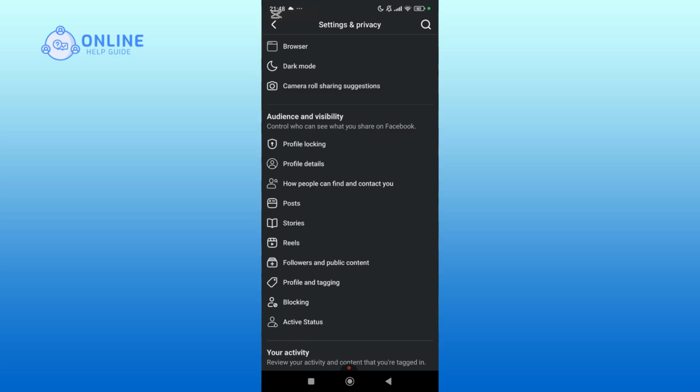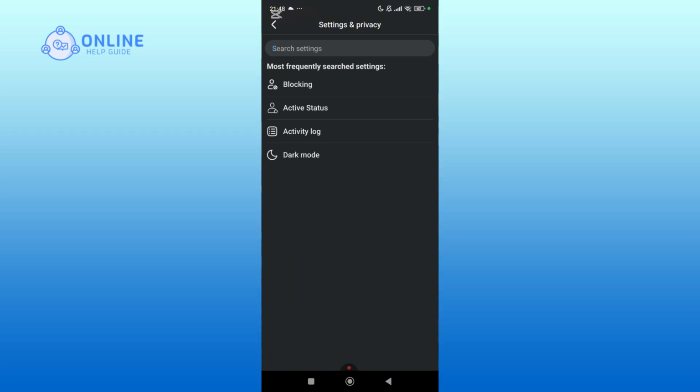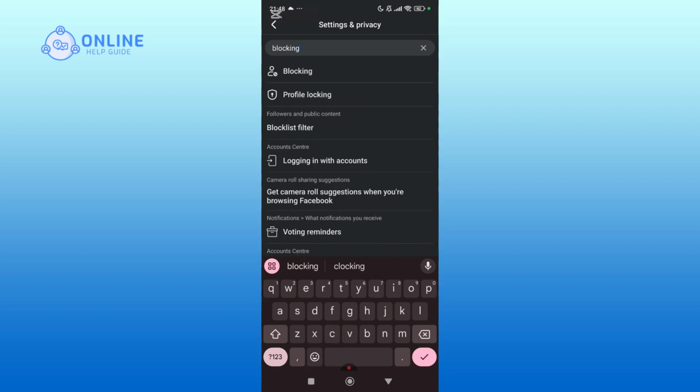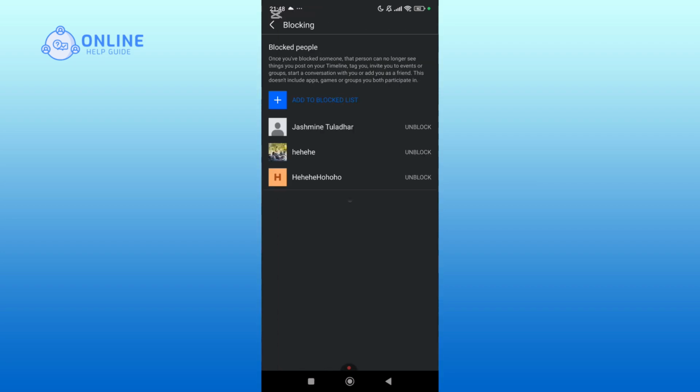Can't find it? Use the search bar at the top of the setting page and type blocking. Once on the blocking page, you can see a list of people you have blocked.